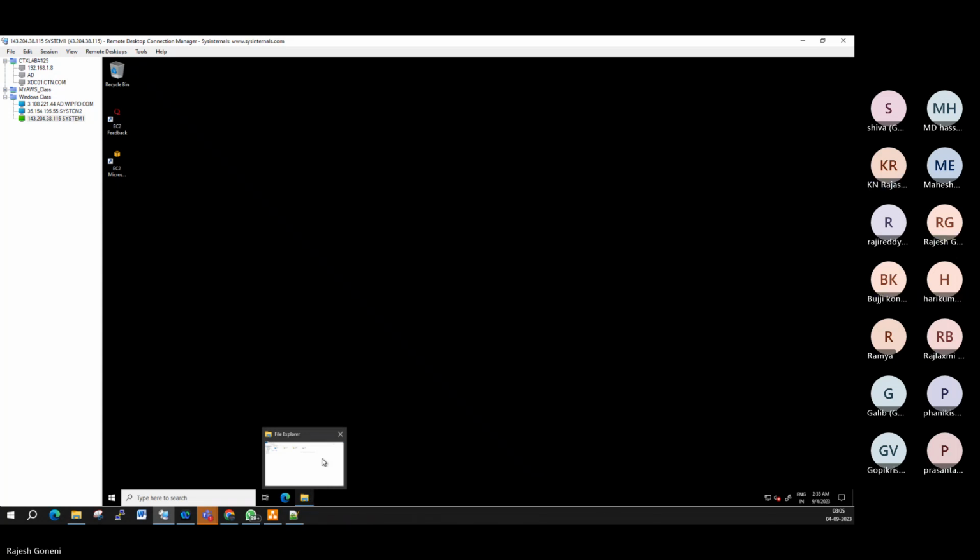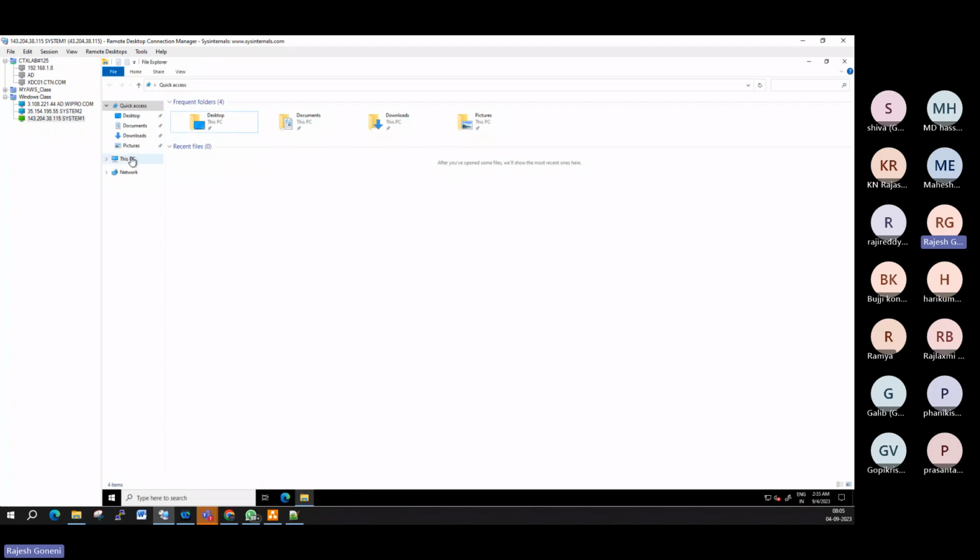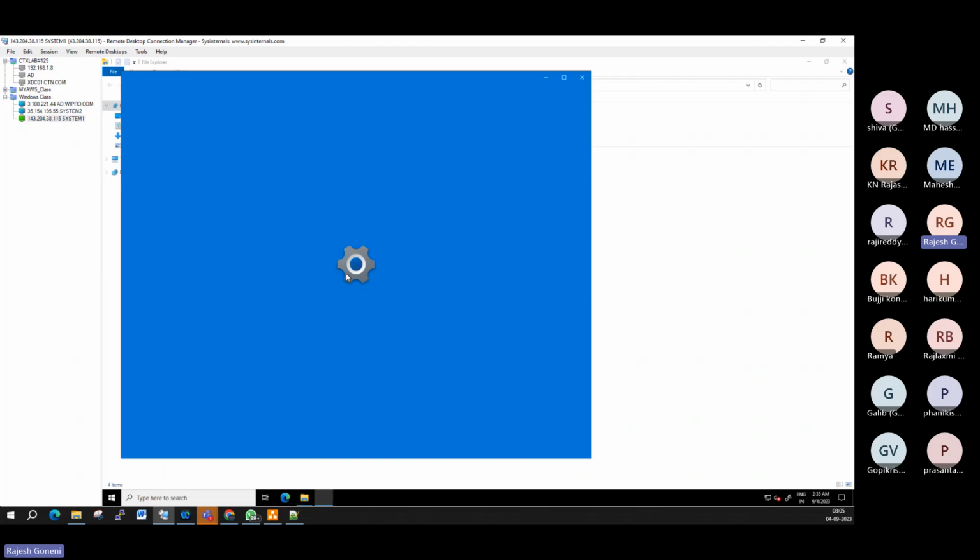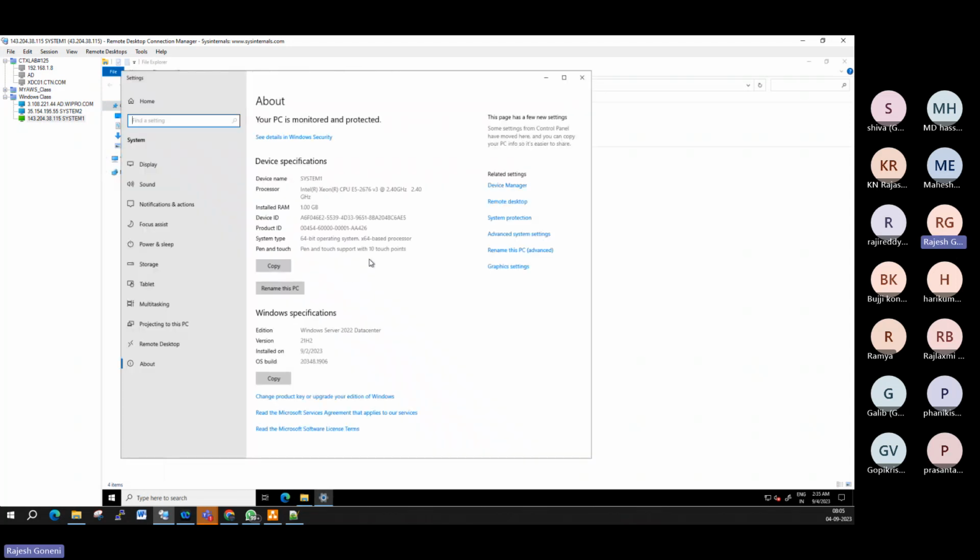Yes. Now I connected the server system 1. I need to check whether this system is a workgroup computer or a member computer. How can you check that? Right click on This PC, go to properties, and identify whether it is a workgroup computer or maybe a domain computer. You can see the computer name is changed, and what the processor is, the RAM, the device ID, product ID, system type, and all this information is provided.